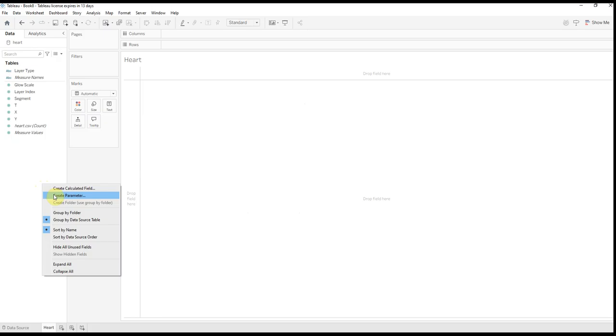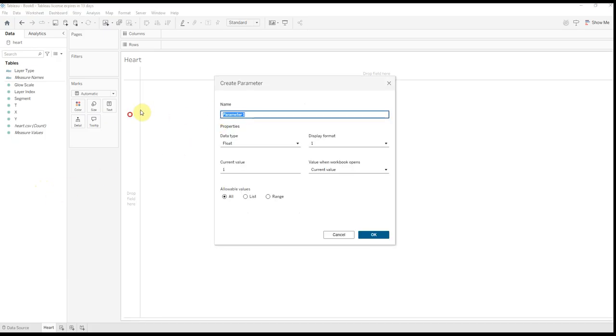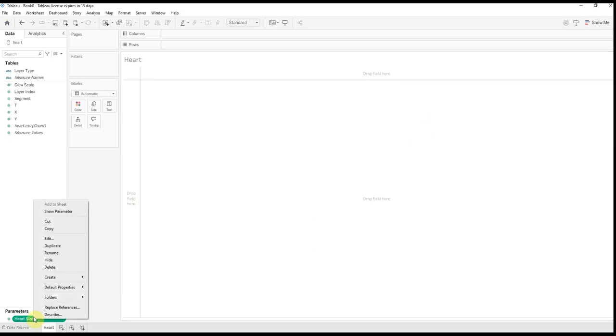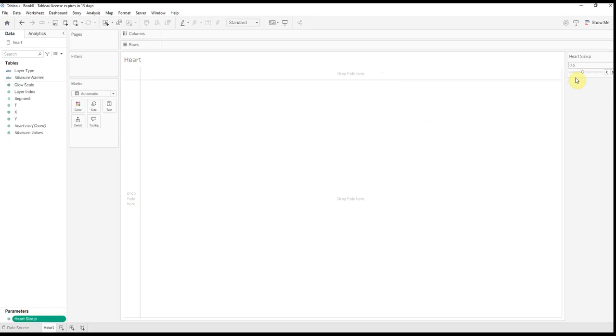First, let's create a parameter called heart size. Data type is float, and from a small one, the maximum is 1, and the step size 0.2, then the current value. Let's make a little bit small heart and show the parameter, and you can see we can choose the heart size.